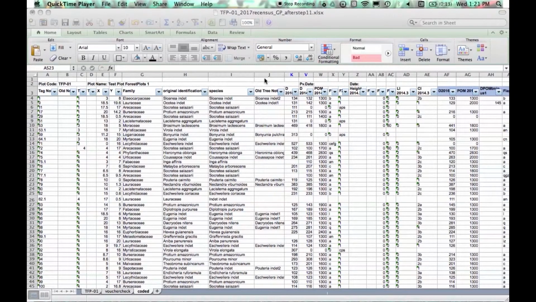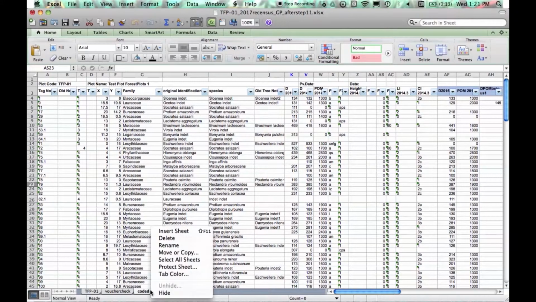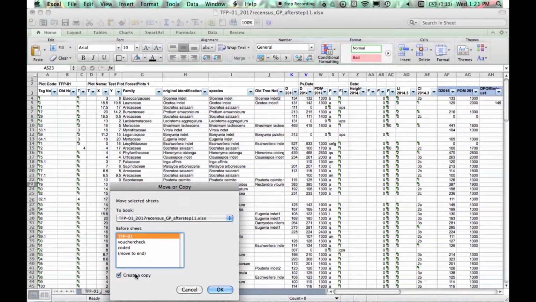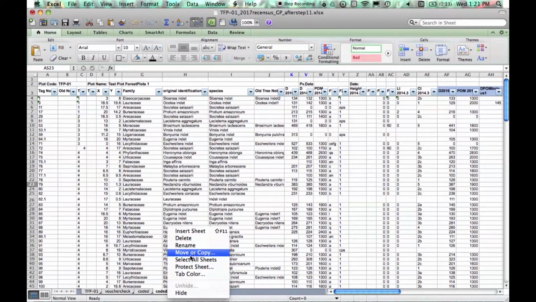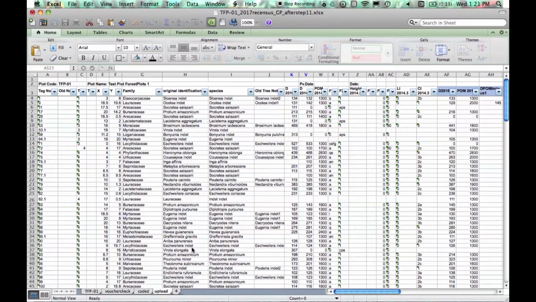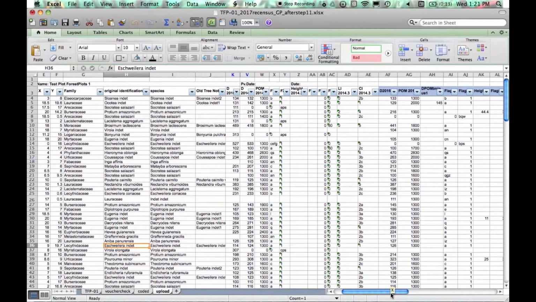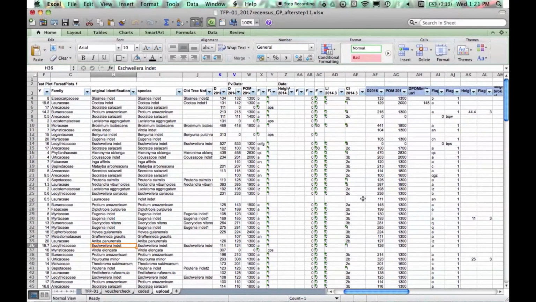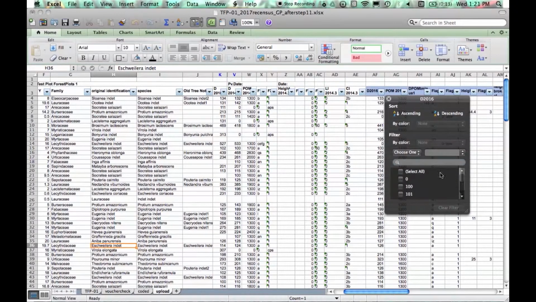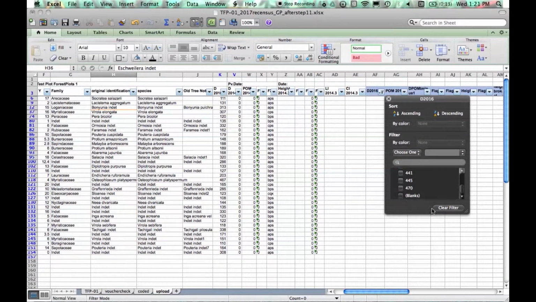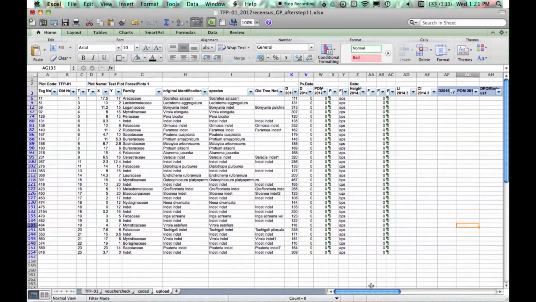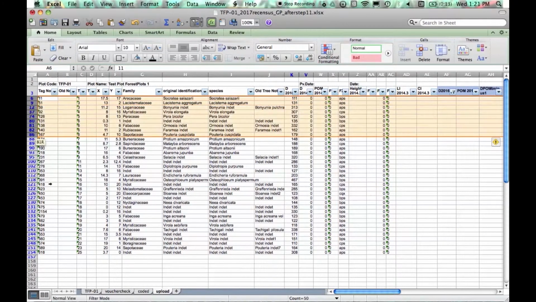Step 14, make our upload worksheet. Okay, so now we've checked all of our data and it's ready for upload. We can create a copy of our worksheet and call it upload. For the upload file, we only want trees that are present in this census. So we want to delete all of the trees that have already died. So here they are, delete all of those rows.